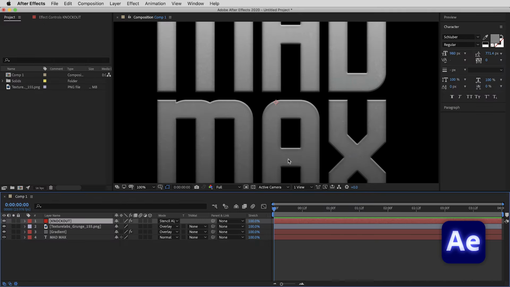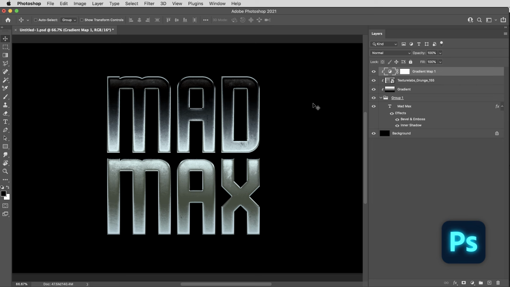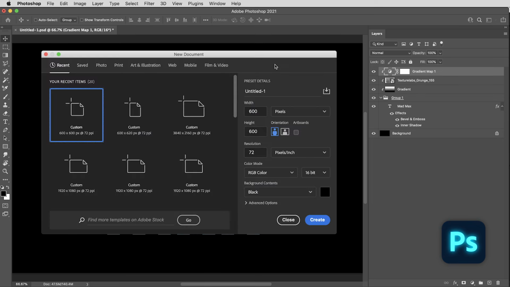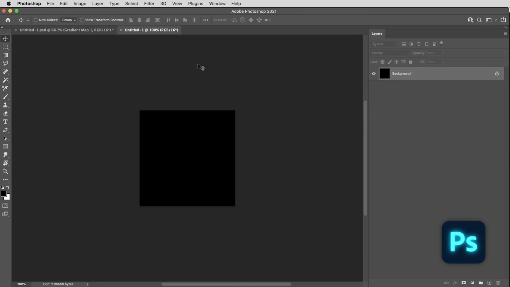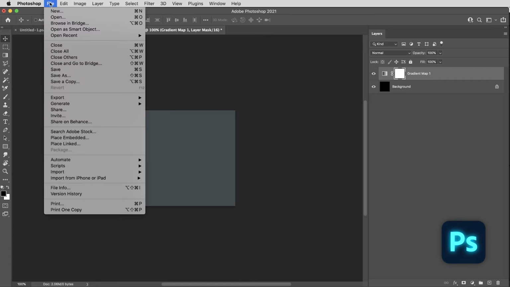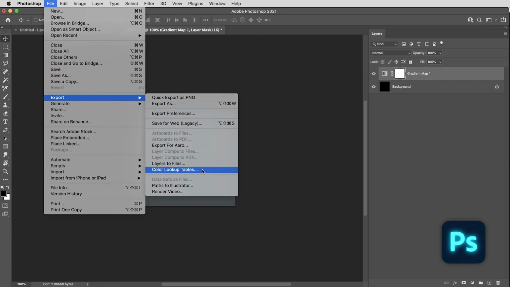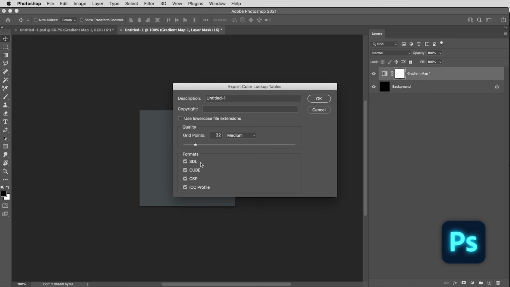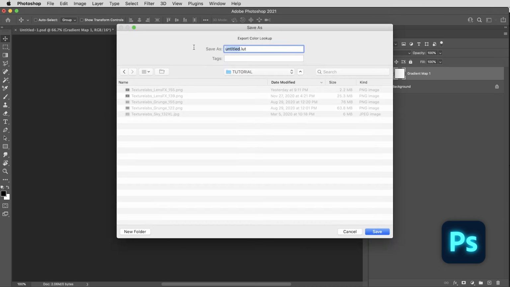However, there is an interesting workaround to create a gradient map adjustment layer in After Effects, a way of exporting a gradient map from Photoshop. But we need to export it as a LUT, or a color lookup table, which works like this. I need to create a new document with just a background layer. Then I'm going to drag this gradient map adjustment layer in here, then go to File, Export, Color Lookup Tables. The default settings are fine here, and we don't need all 4 of these different formats. A cube file is probably the most commonly used LUT file, so I'll hit OK, give it a name. I'll call this Grungy Chrome.